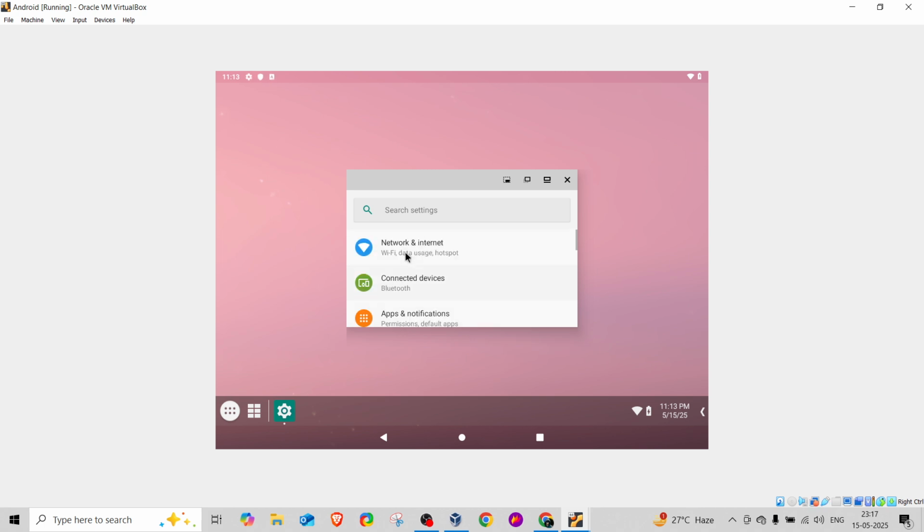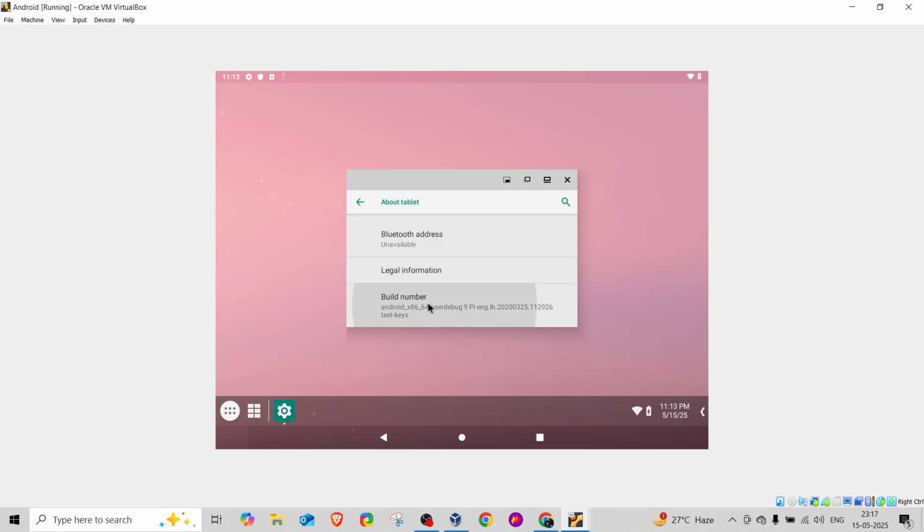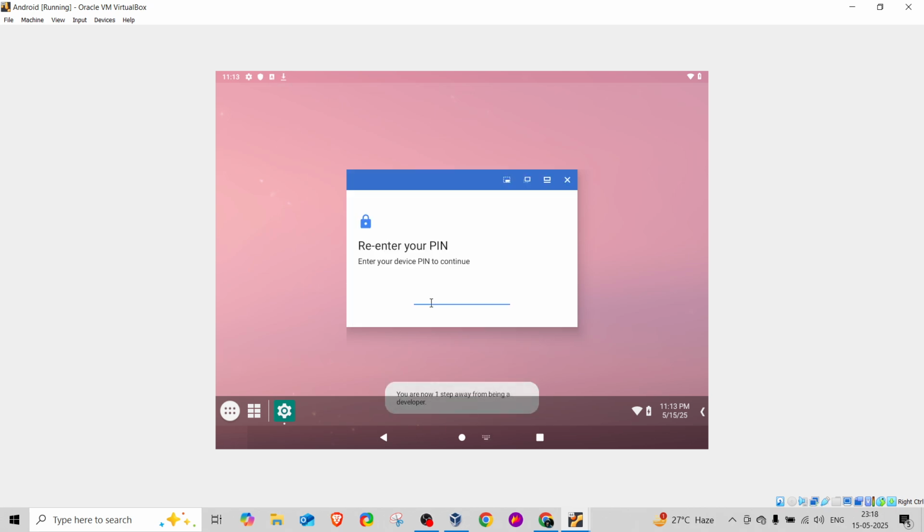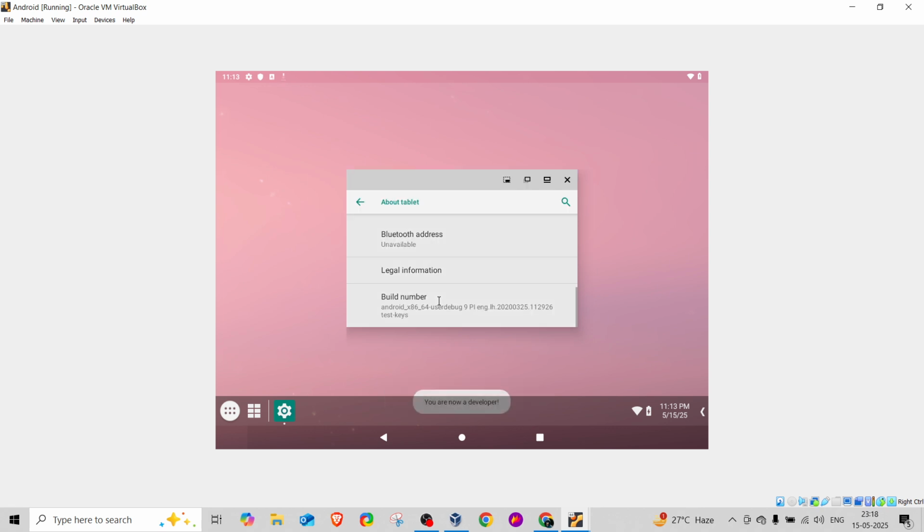So let me just search for about. Okay, rather than doing all that, I'm going to search. Okay, so here we go, about tablet. Once we come to the about tablet, just go down the menu, click on the build number, and tap until it asks you for the password. I'm going to put in 1234, and here we go. Now we are inside the developer mode.